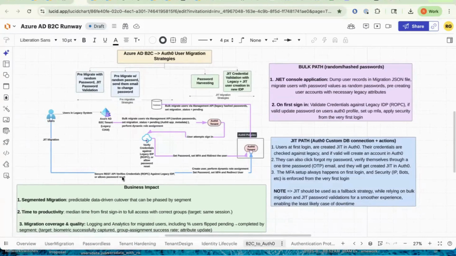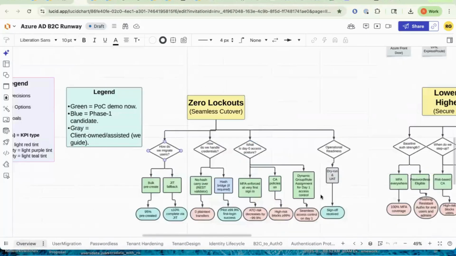I'm going to be logging in with Billy, just doing a just-in-time sign-in where his credentials are going to get validated against the legacy IDP just-in-time. And the user is going to get created. We're going to set MFA, but we're also going to see a passkey setup happening, right? So again, we are in the zero lockouts pillar today, where we're showing how we migrate users. We're showing a just-in-time fallback, and we're showing a no hash carryover. And day zero posture, we're showing MFA enforced at very first sign-in.